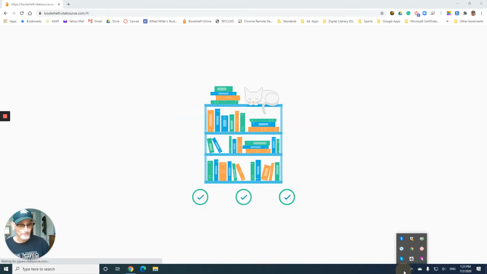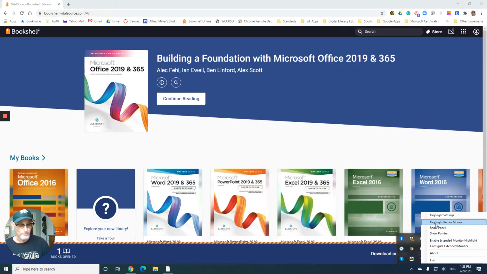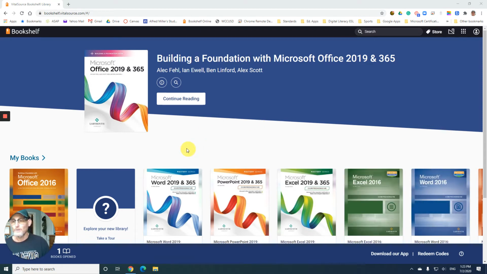What I'm also going to do is turn on something that will highlight my mouse so you can see where I'm pointing a little bit. So the book that we're using is this one called Building a Foundation with Microsoft Office 2019 and 365.